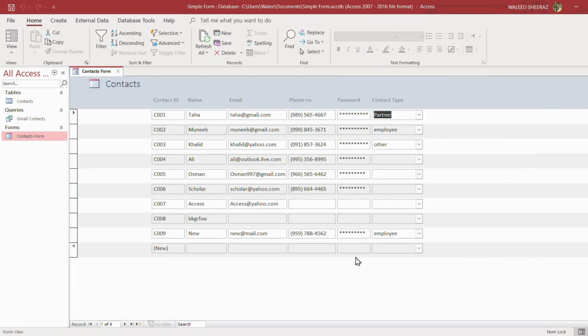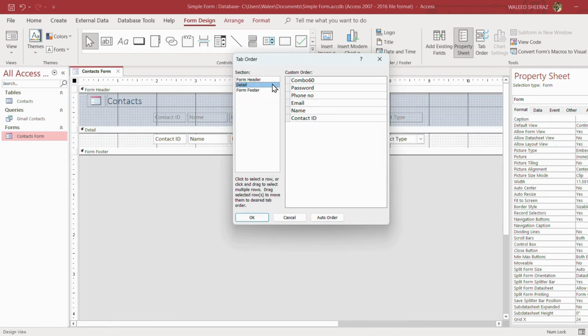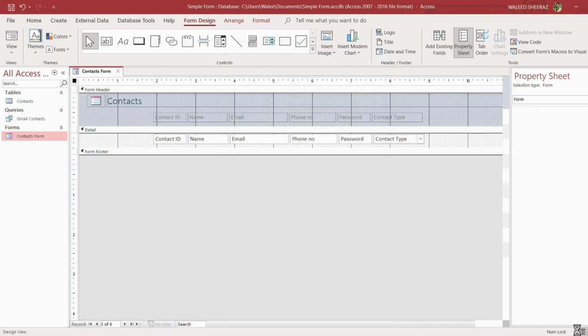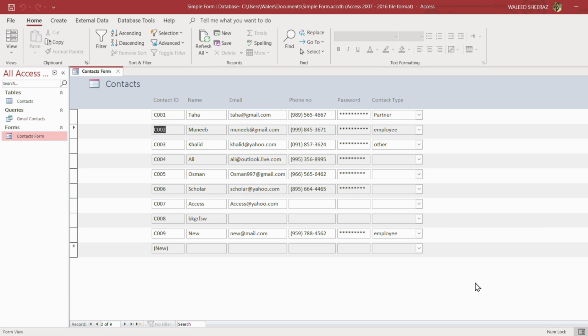Now the design is completed, but the tab order has gone reversed. So get back to Design View. Under Form Design tab, click on Tab Order. Now align the fields for proper tab order. And press OK. Back to Form View, and it's fixed. That's how you convert a normal form into a continuous form in Microsoft Access.